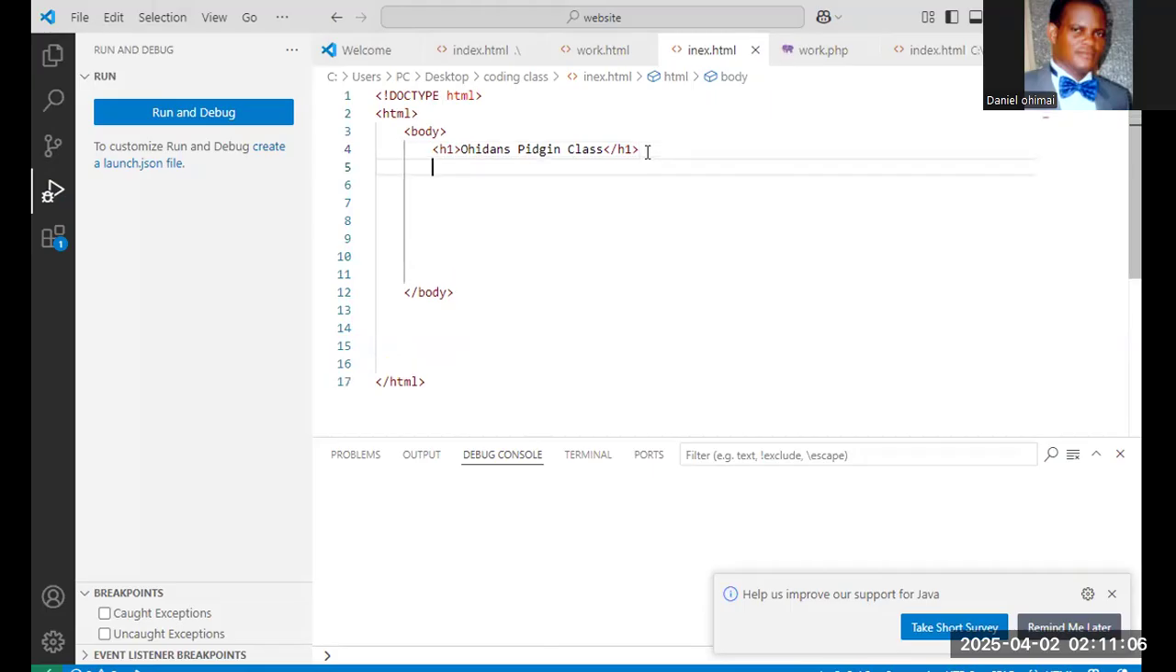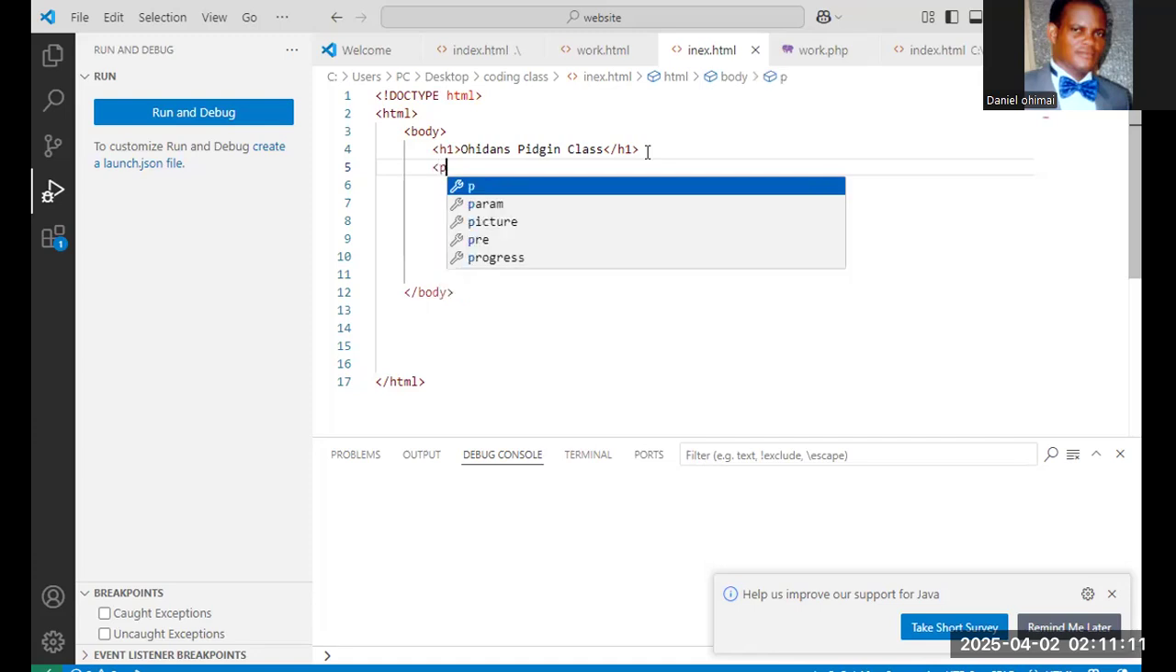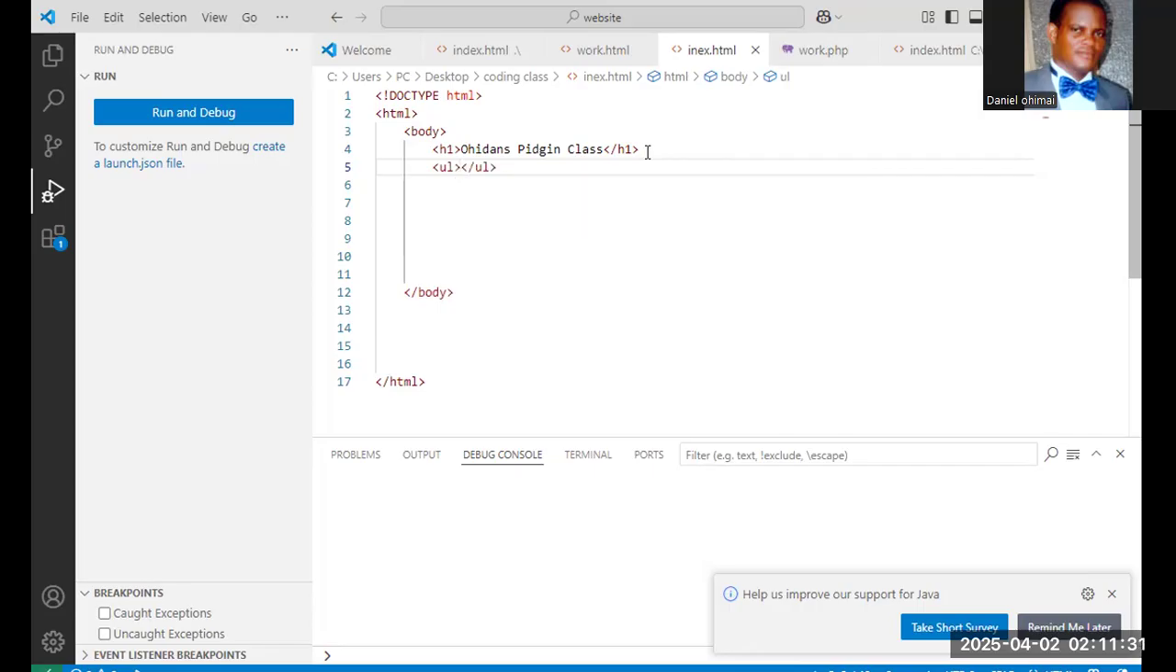Then I will now create a list. I want to use them as a list. In HTML, we have what they call lists. Now we have two types of lists: ordered lists and unordered lists. Unordered is the one where you don't get order, it's not numbered. The other one is numbered and in order. O-L is the ordered list, and U-L is the unordered list.